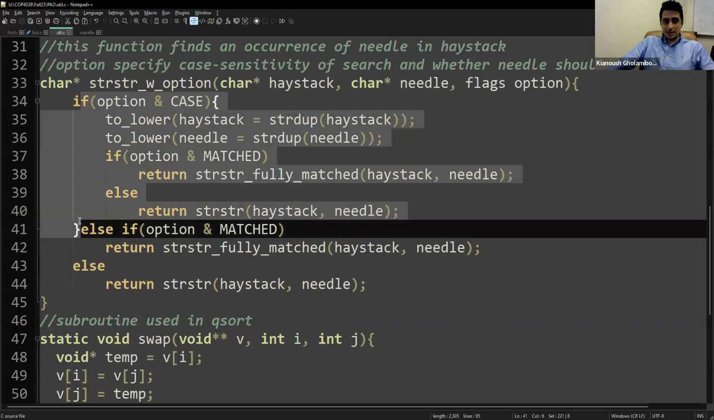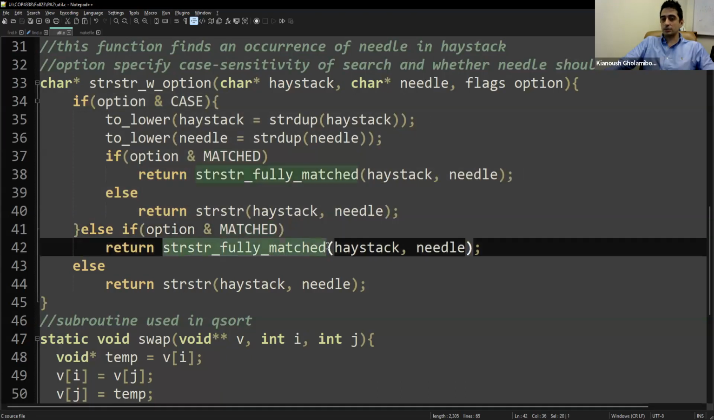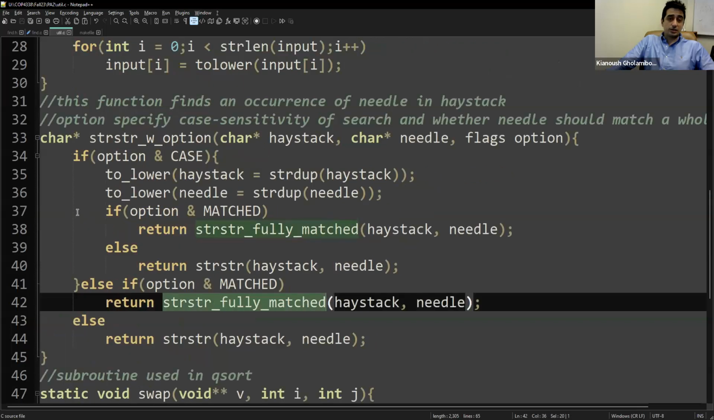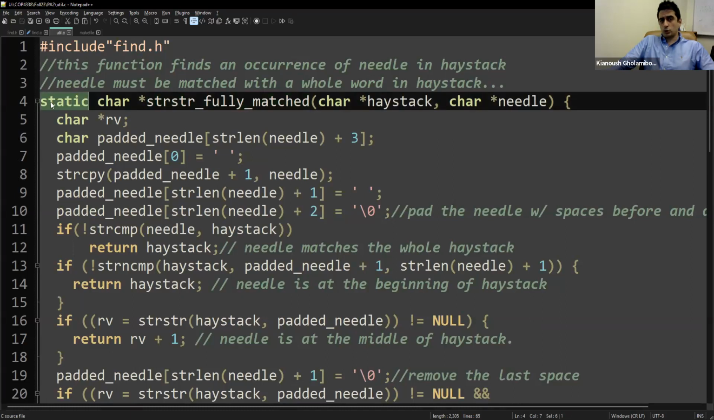And if the option is not case, I'm going to check if the option is matched or not. If it's the case, then I call this subroutine. Otherwise, I call the strstr with haystack and needle. The strstr fully matched is another subroutine, as I mentioned. I use it multiple times. I call it static because I don't want to use it anywhere outside of this file.